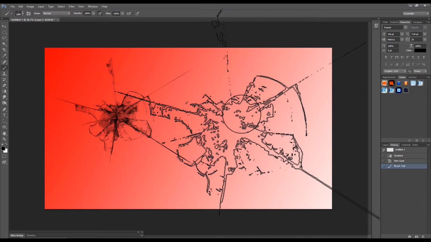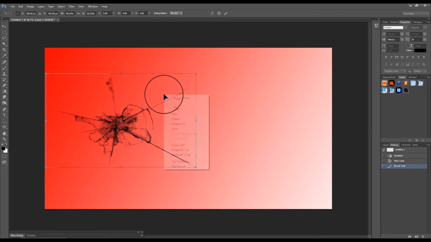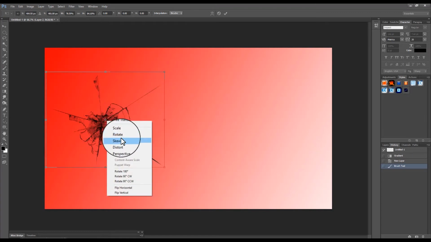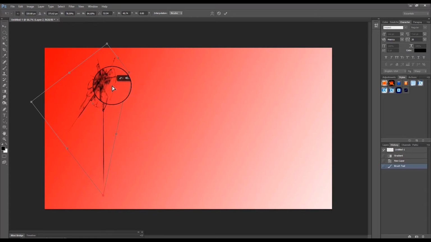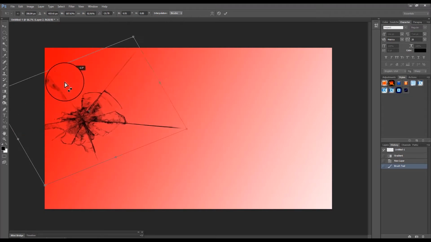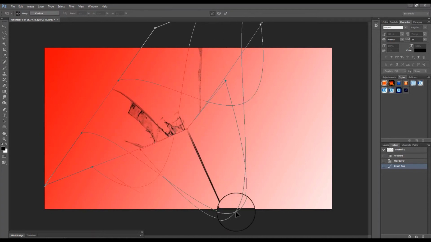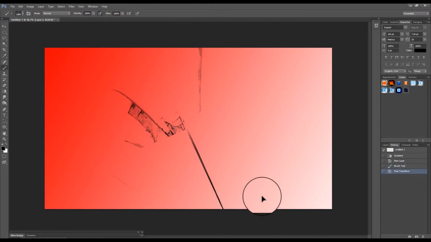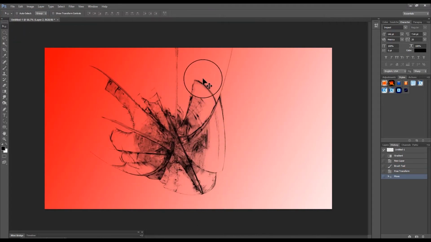You can go Control T on your keyboard there, and then you can reshape it, resize it. You can scale it. You can rotate it. You can skew it different ways. You can distort it. You can change its perspective. You can warp it any which way you desire. And you can get some really cool effects doing those brush strokes on different layers.